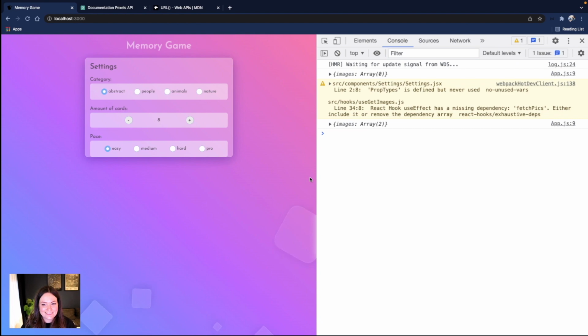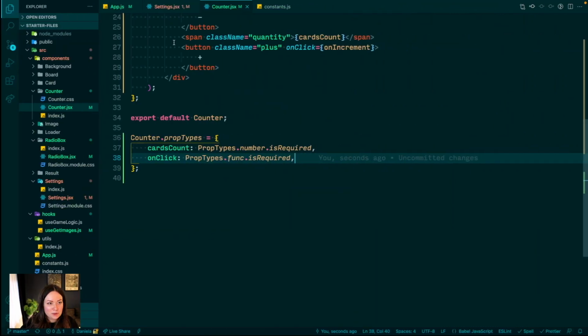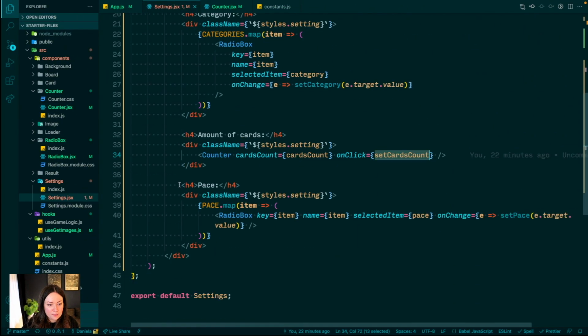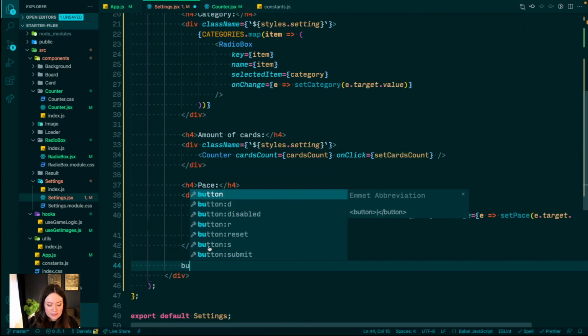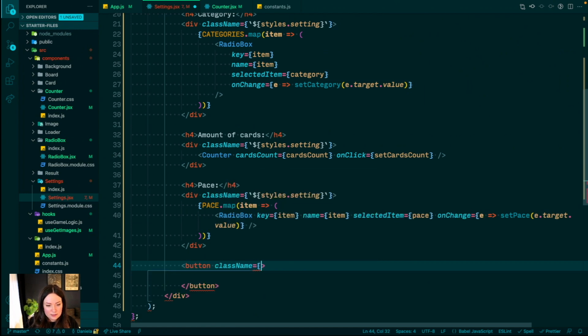There we go, perfect. Now that we have our little settings menu, the only thing we're missing is the start game button. So let's create that one. We will need to go to our settings. At the bottom of it, we're going to create a button. And the class name is going to be, again, this funky thing, styles.button. And we're also going to add frosted to it.